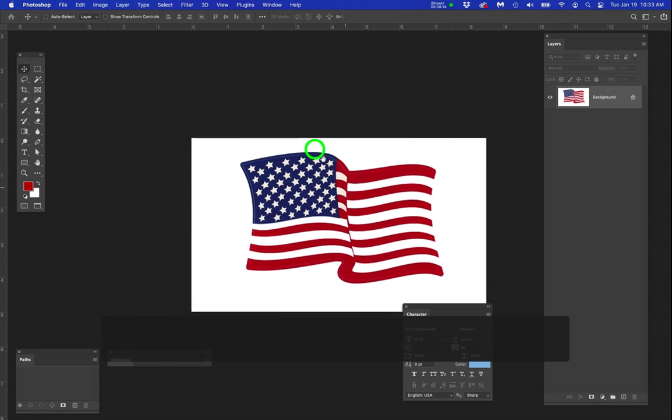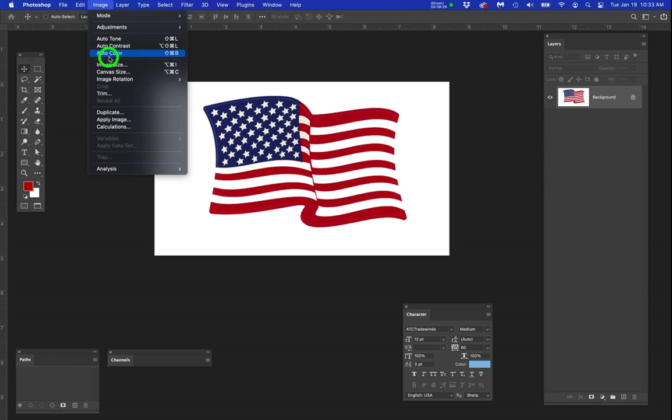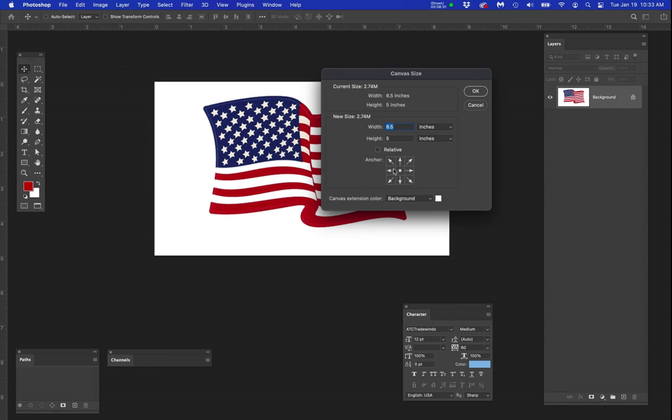Now, I actually want to use the canvas size and make it a little bit bigger on the top. Now, I want you to see something very cool. I like the left side, the bottom side, and the right side, but watch this. I'm going to go to canvas size, and I'm going to show you what this icon is for.